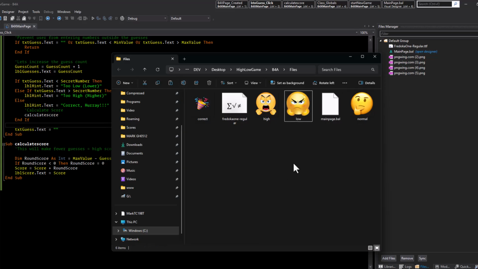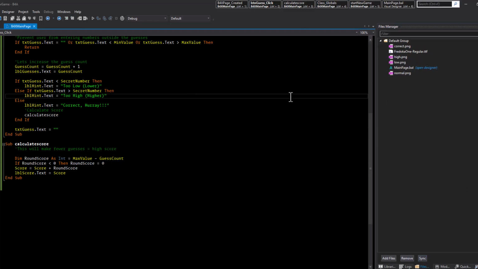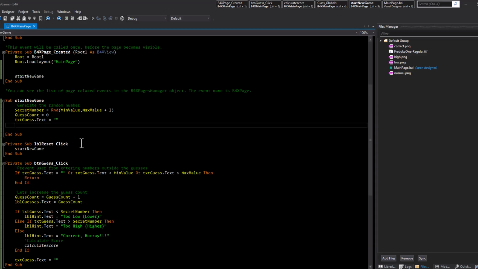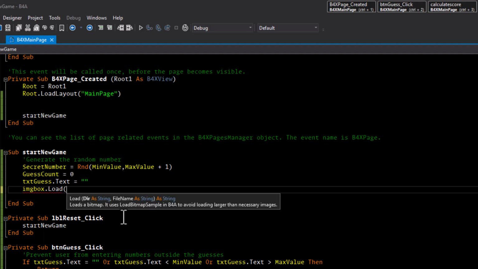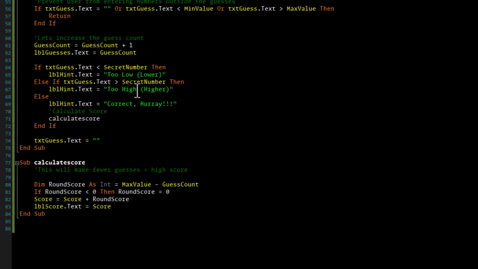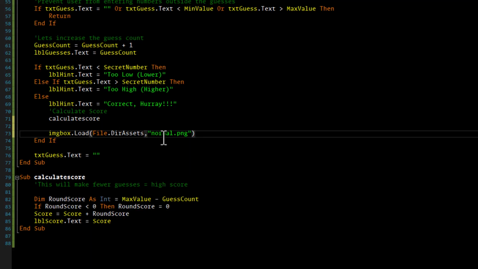Okay, so sync, here we are. Here when we start, the icon image box dot load, yeah, File.DirAssets will load the normal png, right? But then when the person guesses and it's correct, we'll set the correct png.